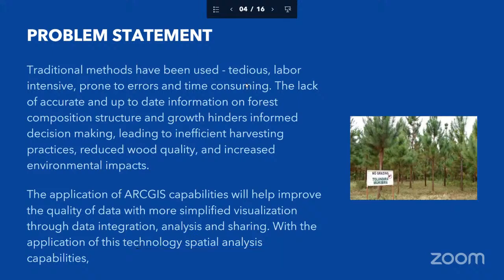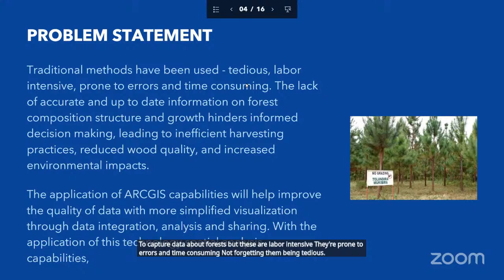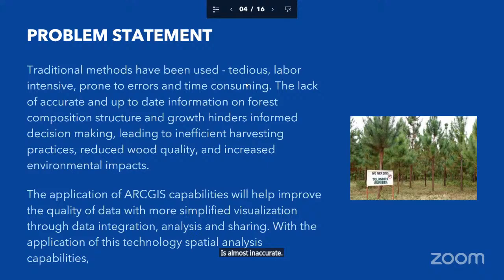Taking a step back in time, a number of traditional methods have been utilized to capture data about forests, but these are labor intensive, prone to errors and time consuming, not forgetting tedious. The information collected, because of being tedious, is almost inaccurate and not up to date, and this hinders informed decision making by the stakeholders, also affecting the economic scale through harvesting because you don't have up-to-date or real-time information.